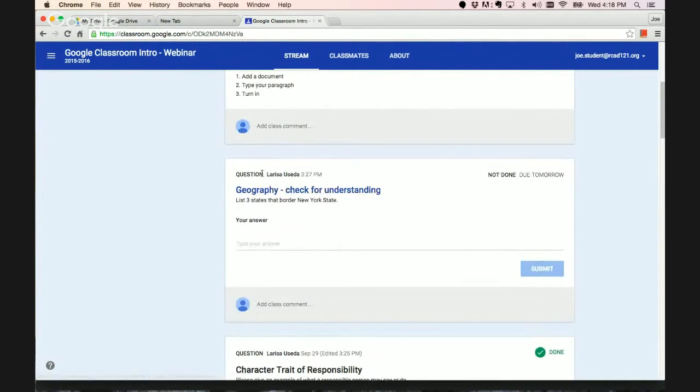There's another one that's called question, and this one is geography. Check for understanding: list 3 states that border New York State. Answer, your answer. So this is private. I am just submitting this to my teacher. No other students will see my comment.